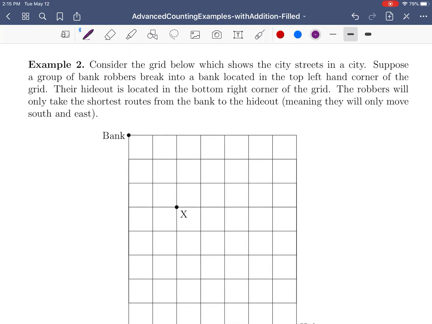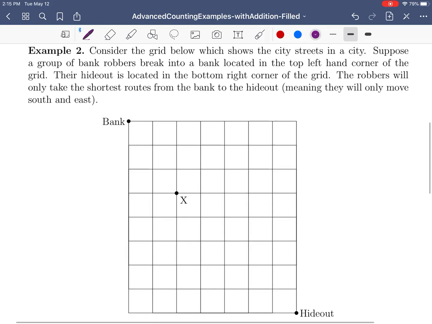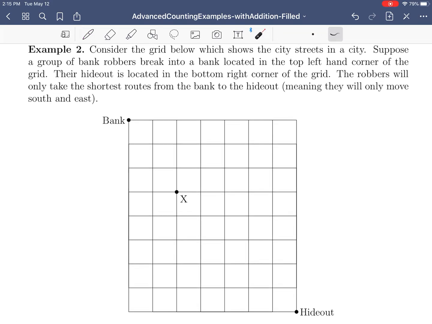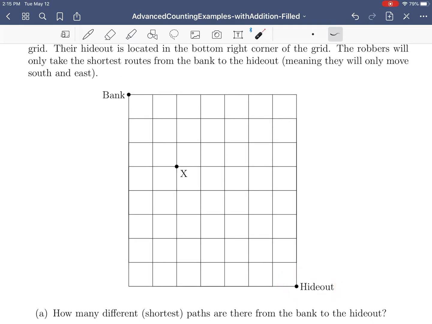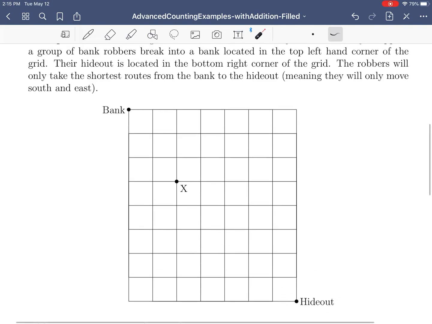Okay, let's try another one. So this one, the setup is a bit complicated, so let's go through it. We have a grid below which shows city streets in a city. A group of bank robbers decides to break into a bank located in the top left corner of the grid. And the hideout they're trying to get to is in the bottom right of this grid. Now they're going to take shortest routes, so that means they're only going to move south, so down, or east, which is to the right. Okay, so those are the only moves they can make.